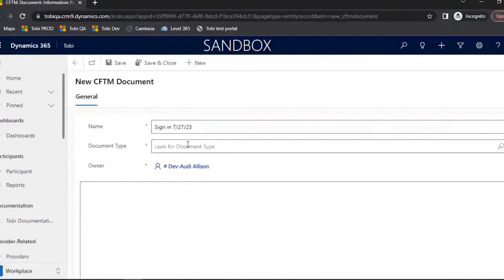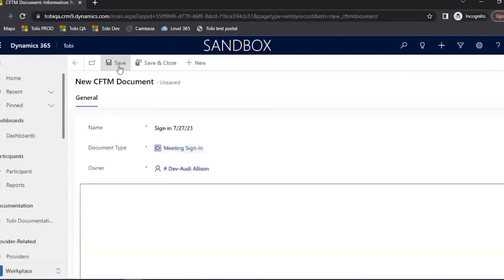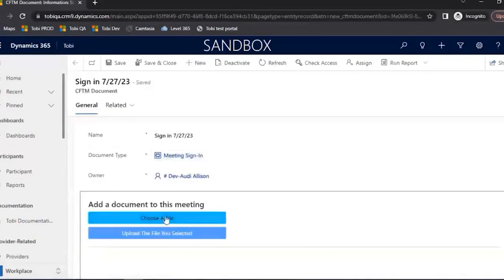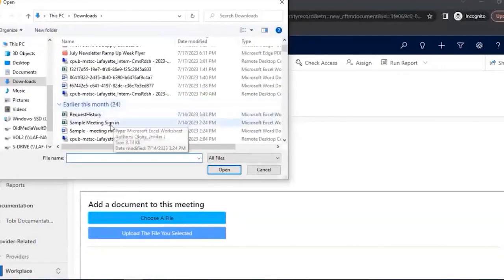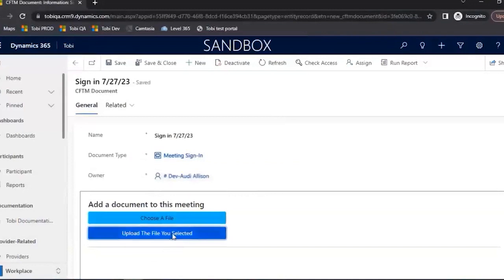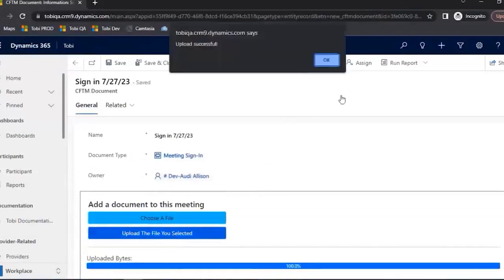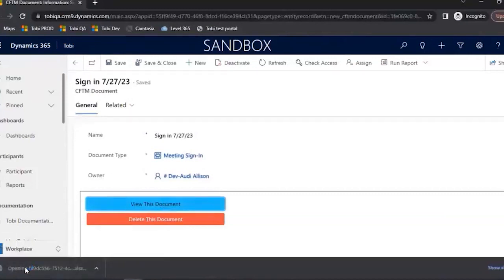Meeting date on there. And then we choose the type as sign-in. Save it. Choose our file. Sign in. And then we can upload it. And we view it.